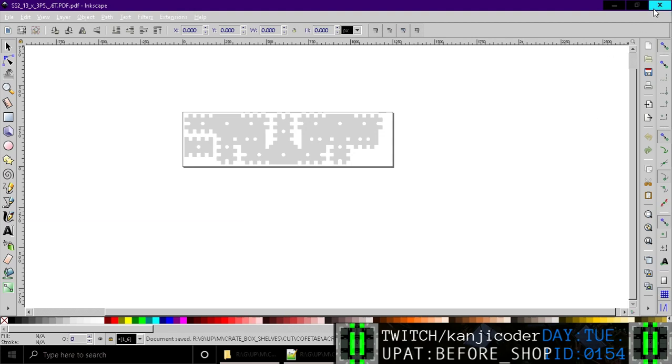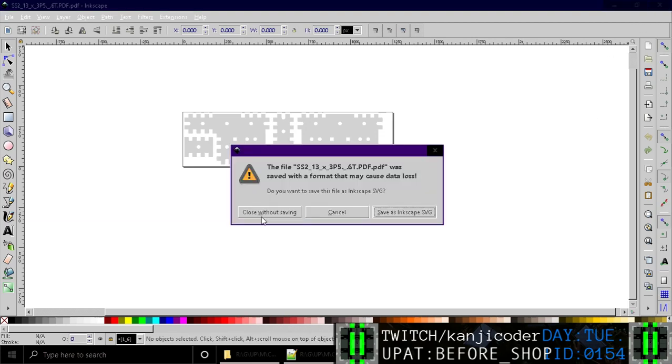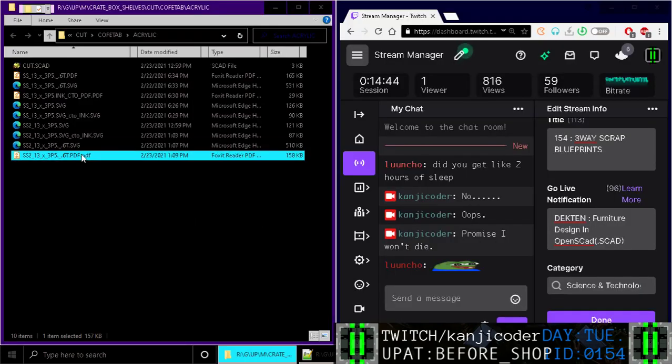Default settings are usually working for me. Close without saving. Go over here. I'm going to rename this. Get rid of this redundant PDF. Okay, cool. So now if we open that up in our PDF viewer, we should just see the path.